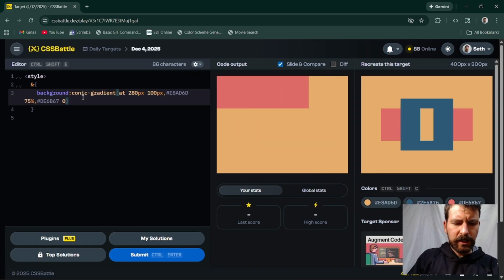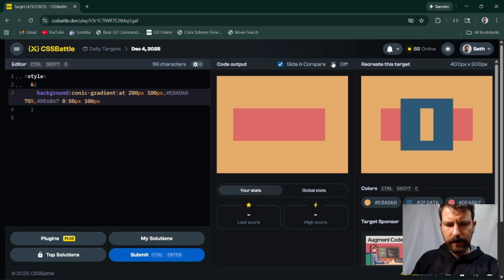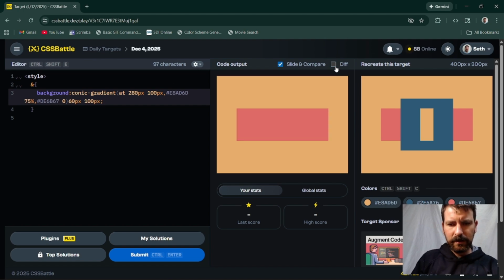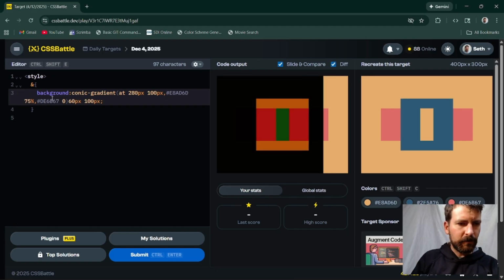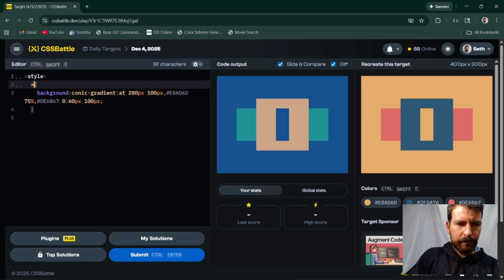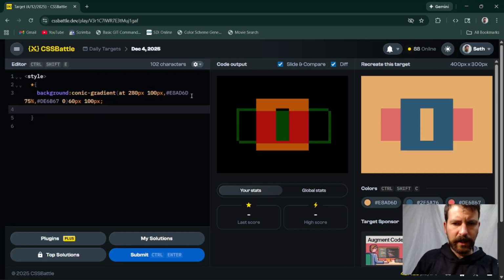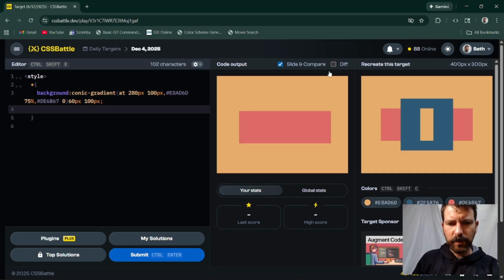Now let's position it. 50 pixels by 100 pixels. And let's turn on our diff. Oh, man. So close. All right. So we have that shape. Now if we turn this into the body, we're getting the body overlaying things, so let's not panic at the moment. We're seeing the body's background and it's shifted by 8 pixels because of the body's margin.